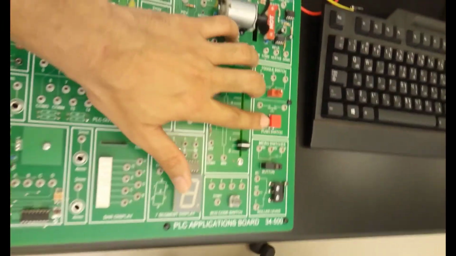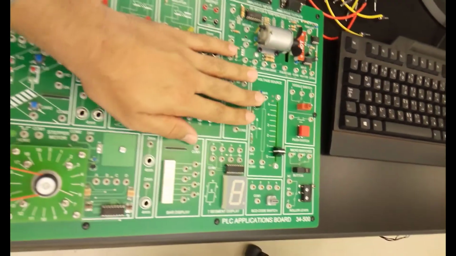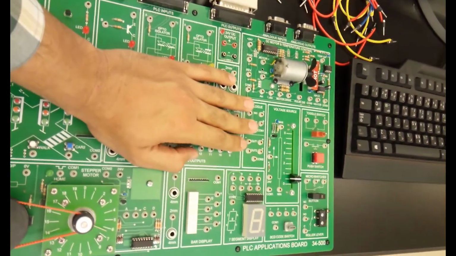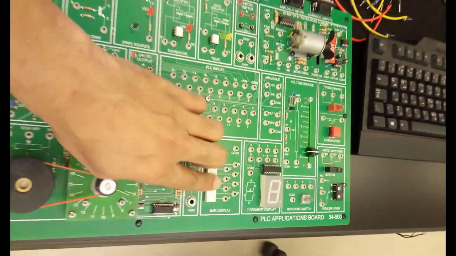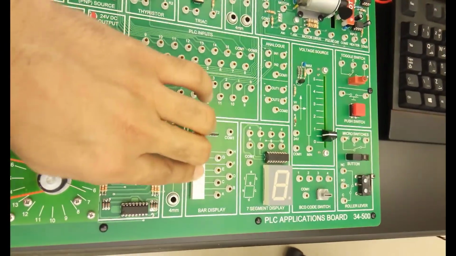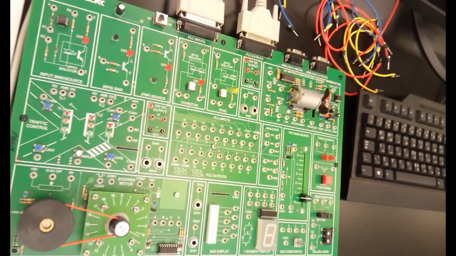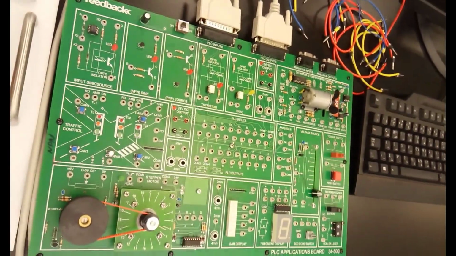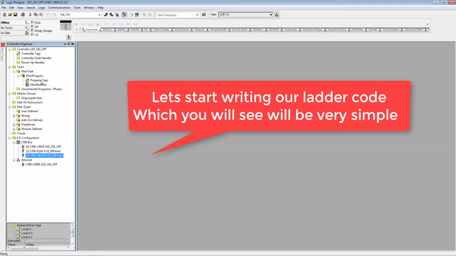And there is a switch. We can see one push button is already integrated on it. This push button we will be using as our input to turn on and off the LED point A, the LED bar graph point A. So this is all about the hardware. So let's see how it will work.